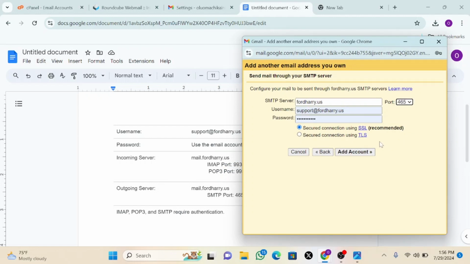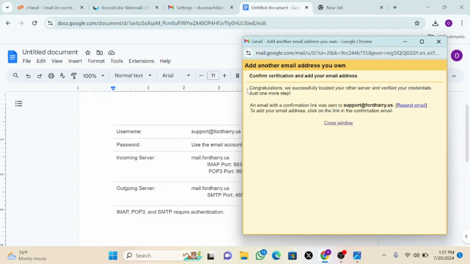Once you do that, you tick this secured connection using SSL recommended. So you leave it at that. You click on add account. You can see, congratulations, we've successfully located your server and verified your credentials. Just one step. Now you need to go back to your business email address, and you'll see a link there. Then you click on that link to verify this particular setup that you just did.